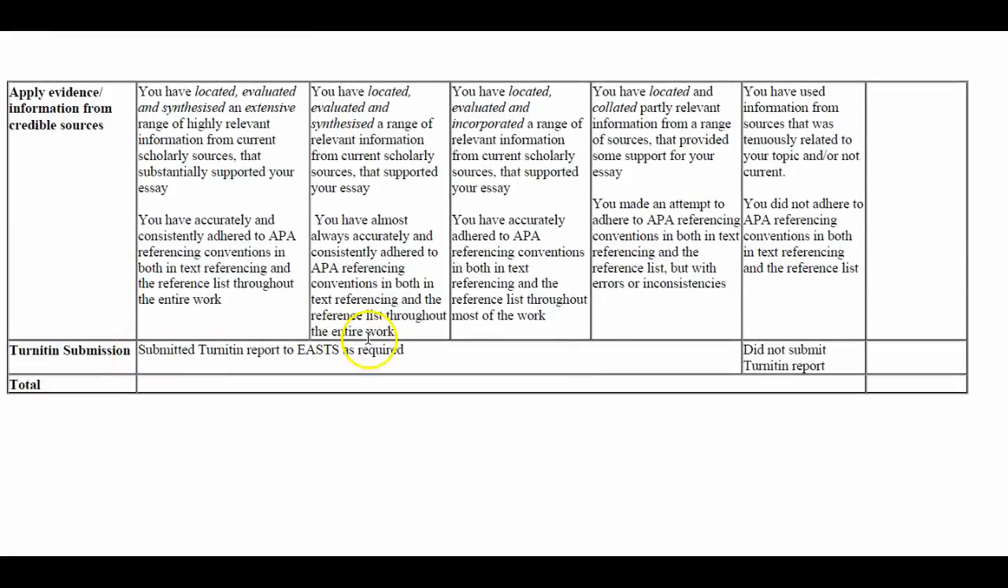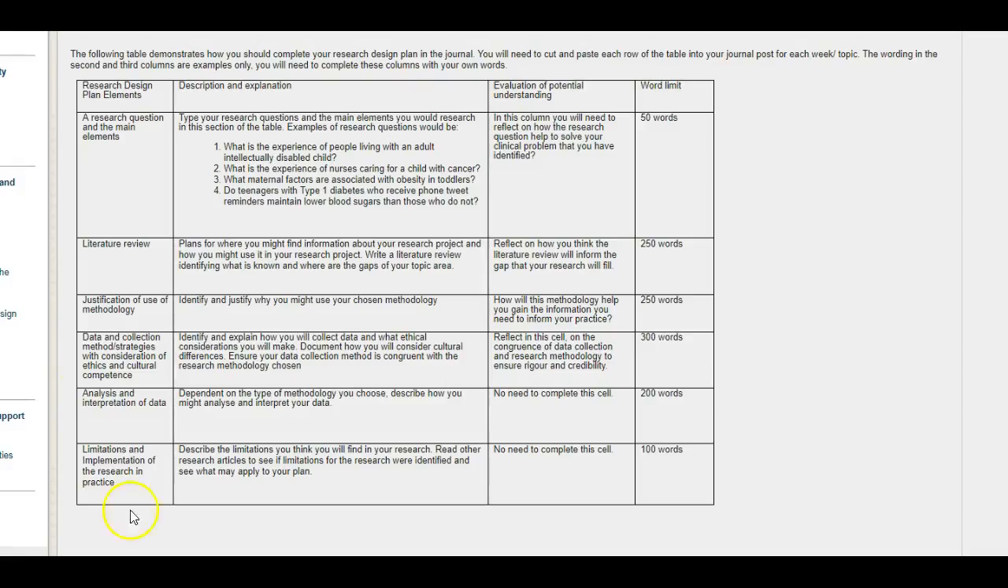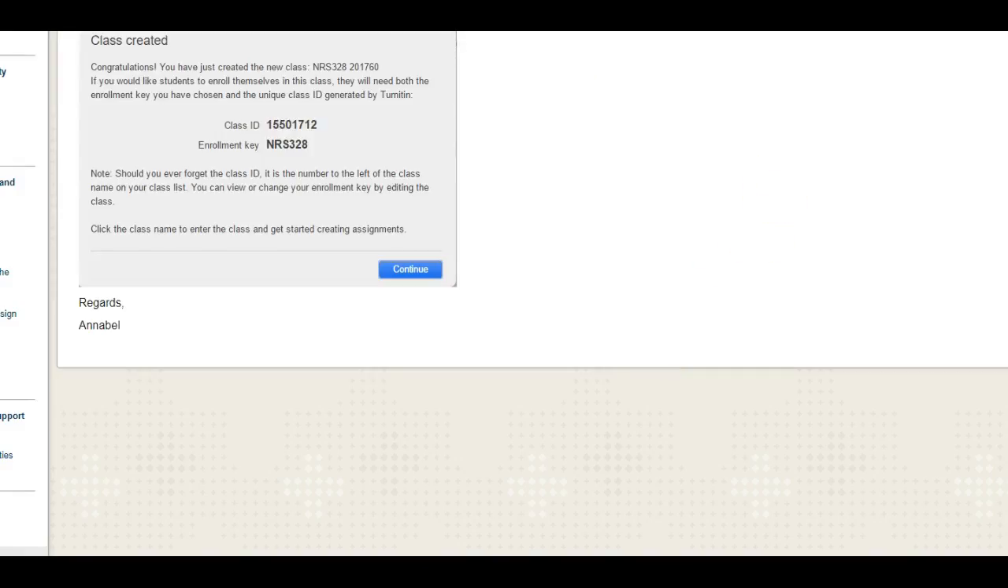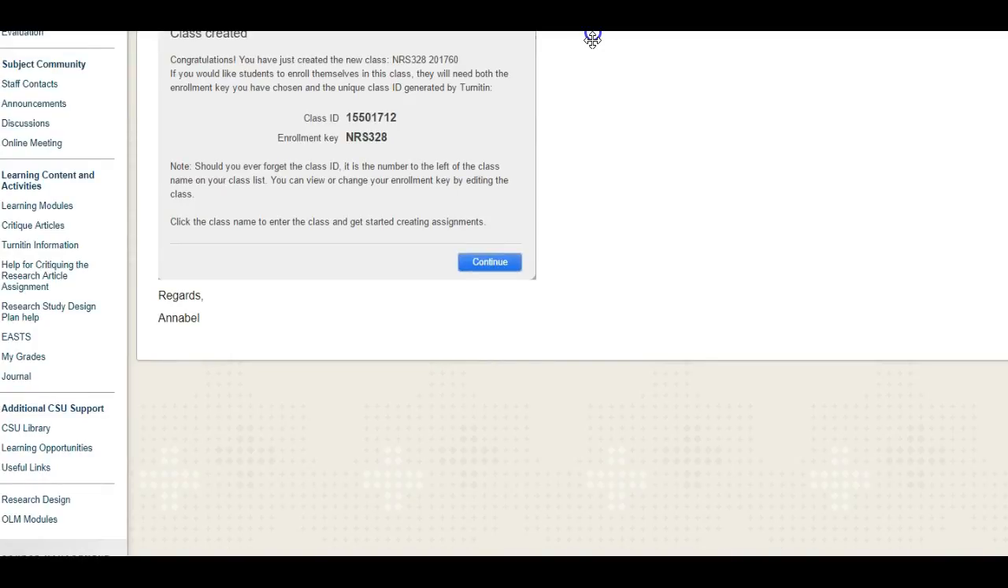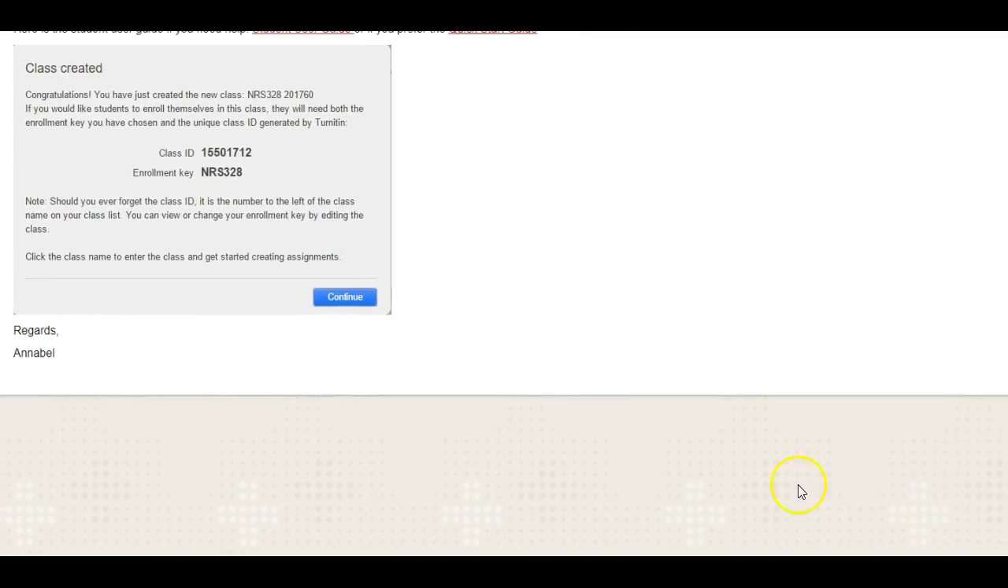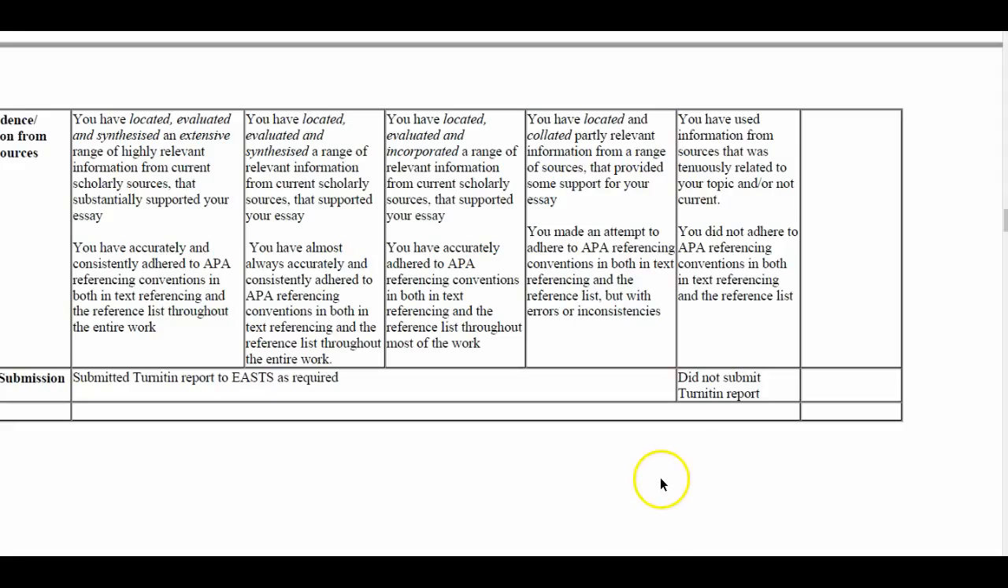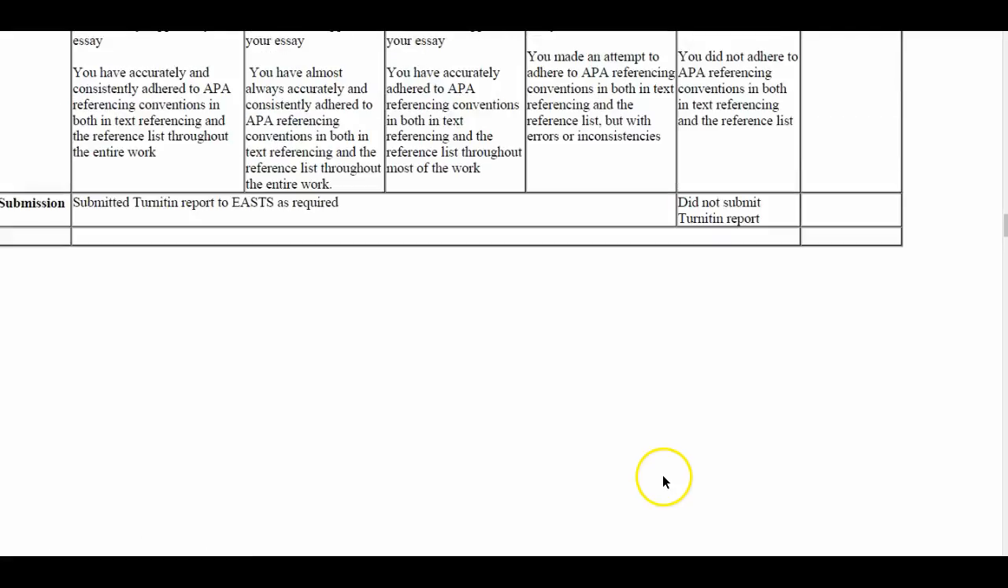Similarly, the Turnitin submission, again, you'll know about that, and the Turnitin information is here already for this year. It's on the left hand side tab under learning content and activities, so you'll be able to get all that information to be able to put your assignment in.